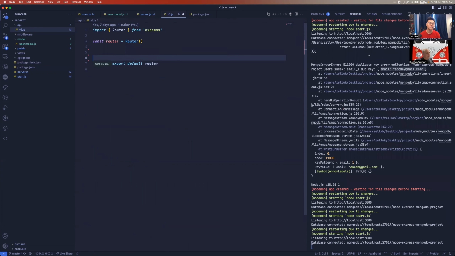And we're going to create a user route. Now, when we're creating any routes, it's usually, let's just do this.